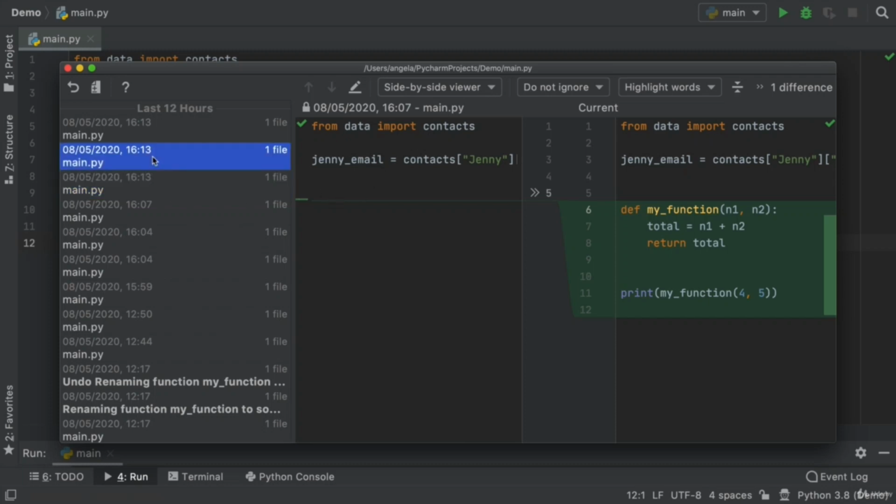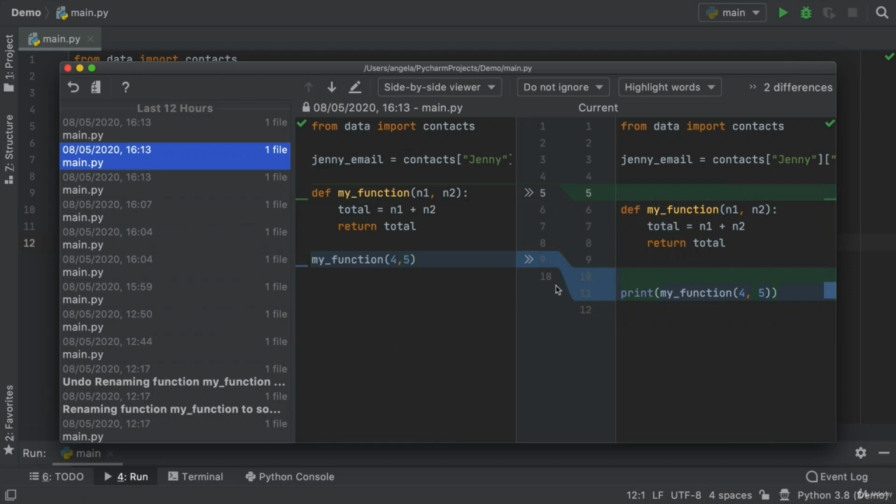Scrolling forwards into the future, the next thing I did was I added a new function call here, and I added some space here.